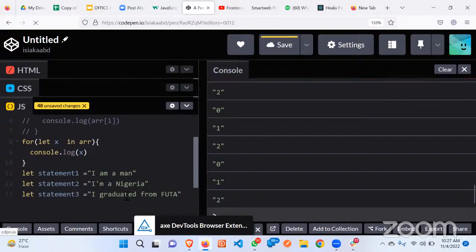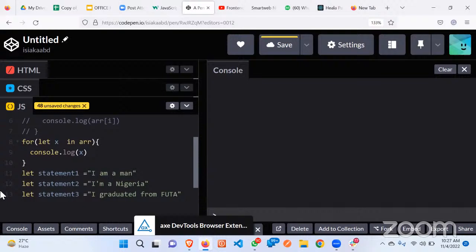Suppose you want to write this statement as one, or you want to construct this statement as one. Then you have to use something called concatenation. You have to add it together. A string plus string will always give you a string. You want to add this as just a single statement.